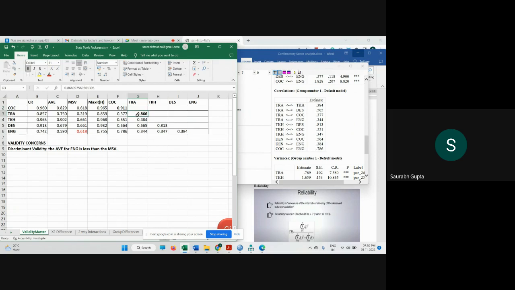Now you need to put the square root of the average variance extracted, because it is not in this particular diagonal matrix. So in the third, here you need to produce the square root of the average variance extracted. How can you put it? Simply click square root of the average variance extracted. Okay, so this is the value.